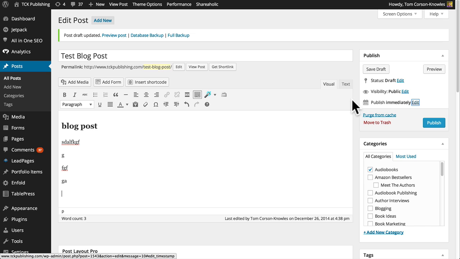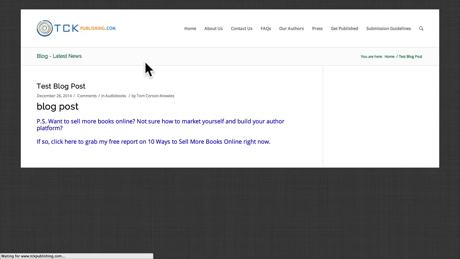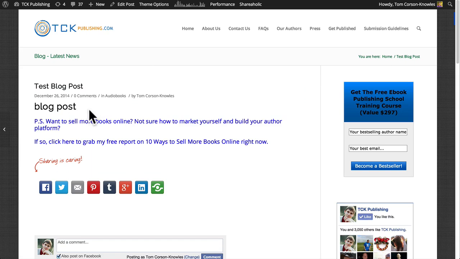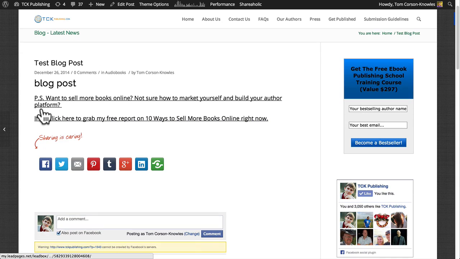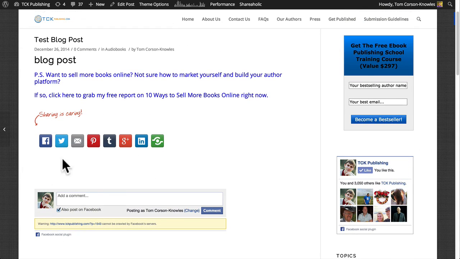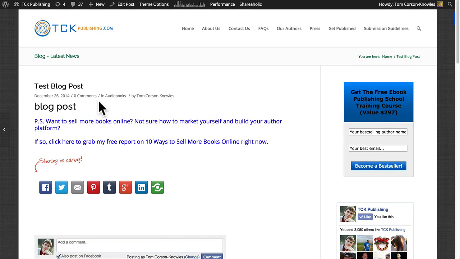If you want to test to see what your blog post will look like before you publish it, go ahead and click preview, and it'll open up a preview of your blog post on your site. And so this is what the preview of that blog post would look like right here. Now all this other stuff underneath it, this is all custom plugins and so forth that I've used to change how my website looks, and I'll show you how to do that in future videos.